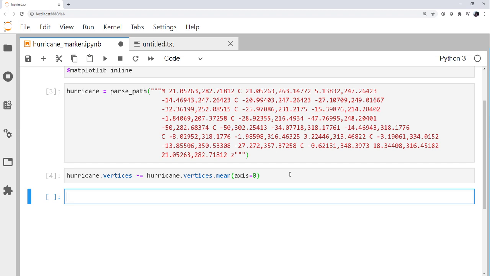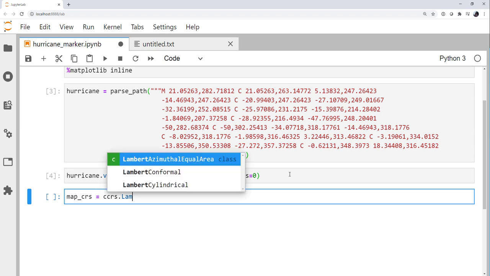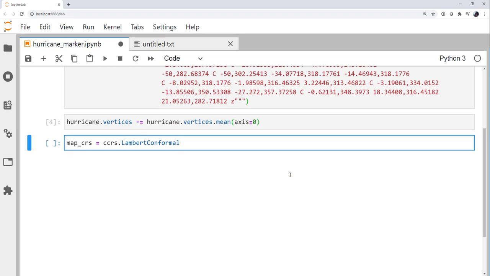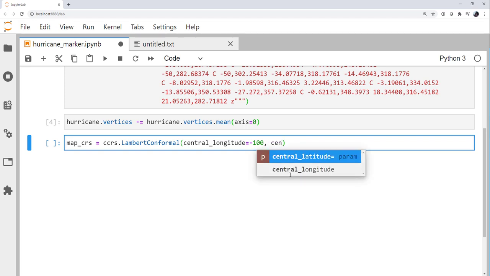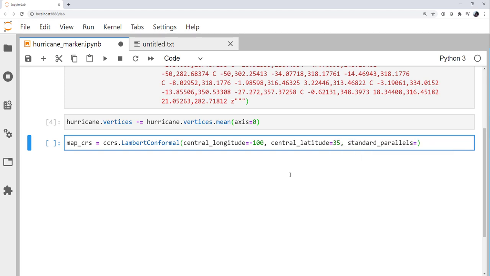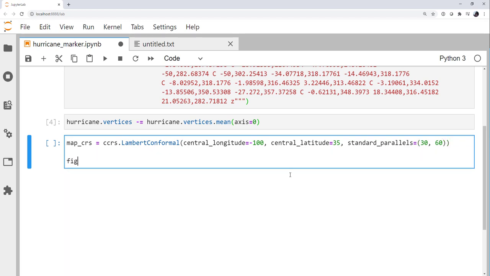All right, so now we're ready to make a map. So I'm going to go ahead and do the standard map-making things that we would do. I'm going to define a map coordinate reference system. I am going to use Lambert conformal. Again, remember tab completion. It saves you typing and spelling mistakes, and it also makes you a faster programmer. We've gone over all of these parameters before in previous MetPy Mondays.